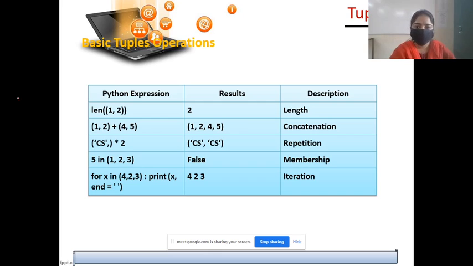Remember this. Now we'll see the basic operations which are performed on tuples. The length function is used to calculate the length of the tuple. The tuple has two numbers, 1 and 2. So how many elements? 2 elements. So the result will be 2.